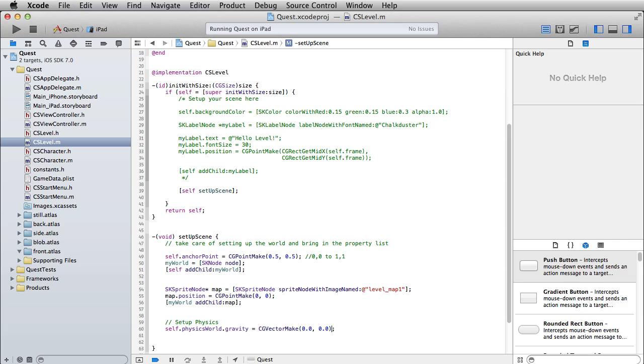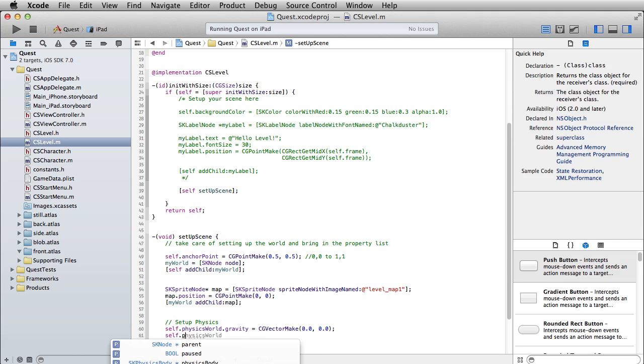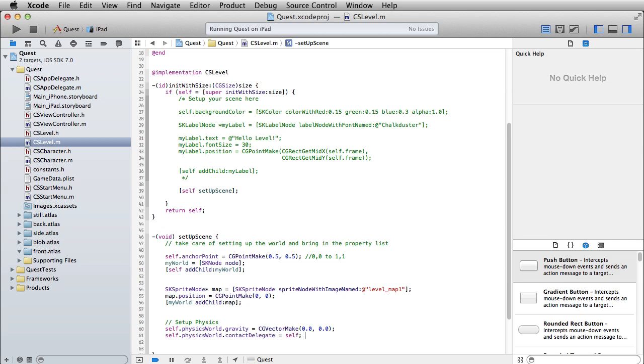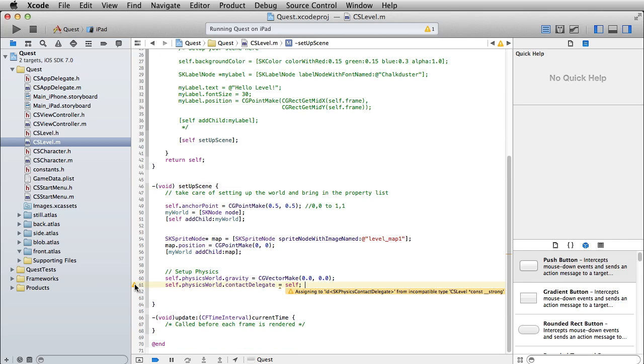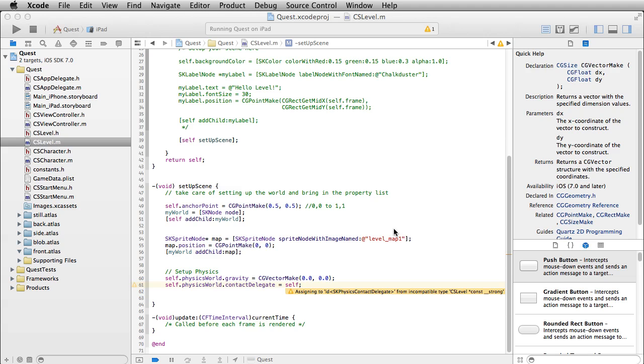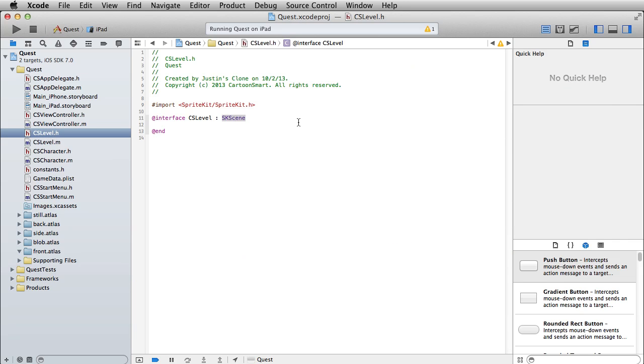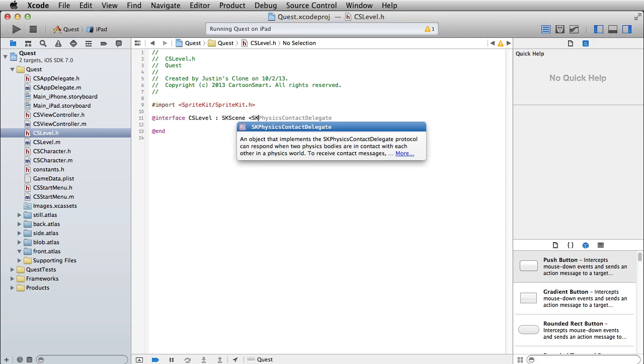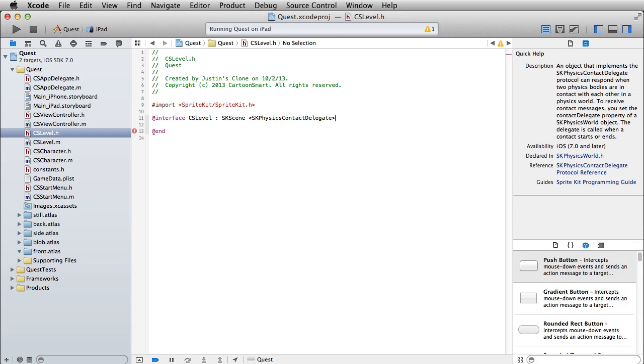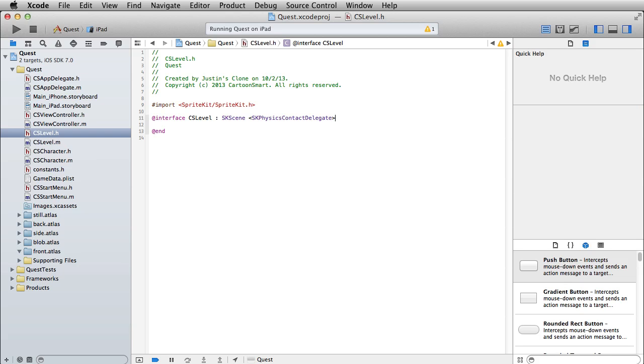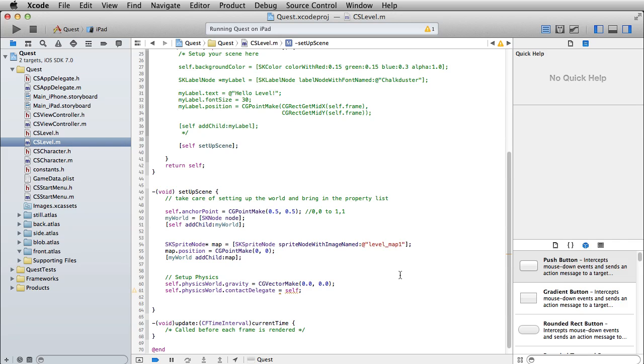All right. I'm going to go ahead and put in here self.physicsWorld.contactDelegate is going to equal self. And here you get that nice little warning. It says assigning to id SKPhysicsContactDelegate from incompatible type. It's just mad at me right now because I haven't gone over to my header file and said that this class is going to be the SKPhysicsContactDelegate. That should solve that little problem. Let's cut back over here and see if that goes away. And sure enough, it did.